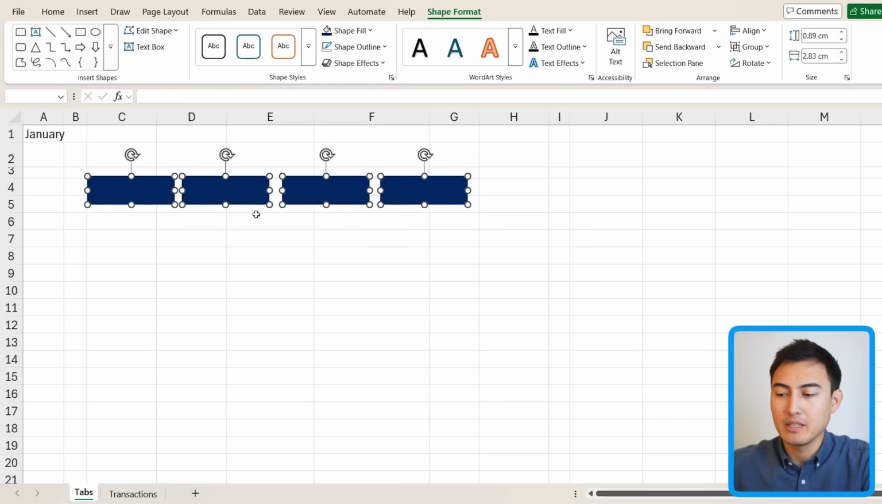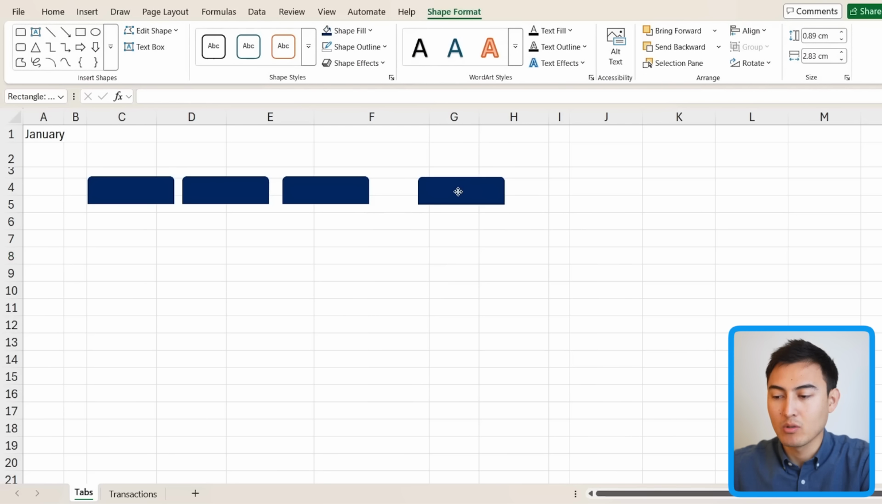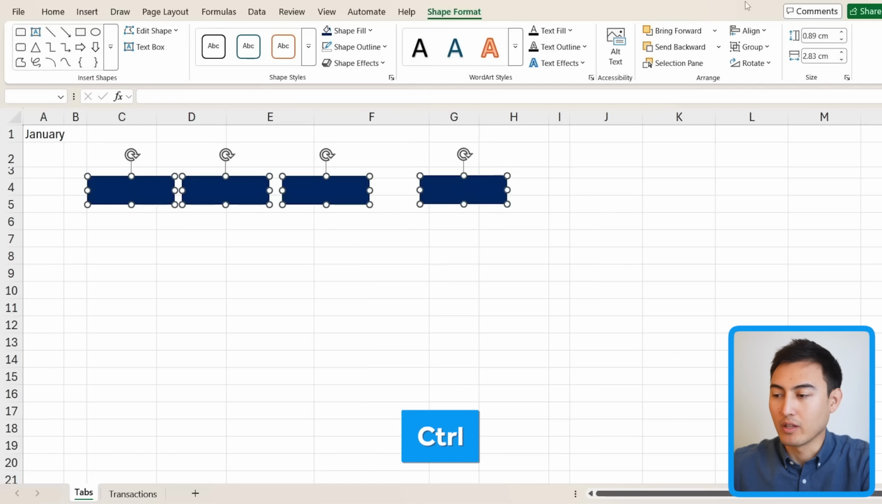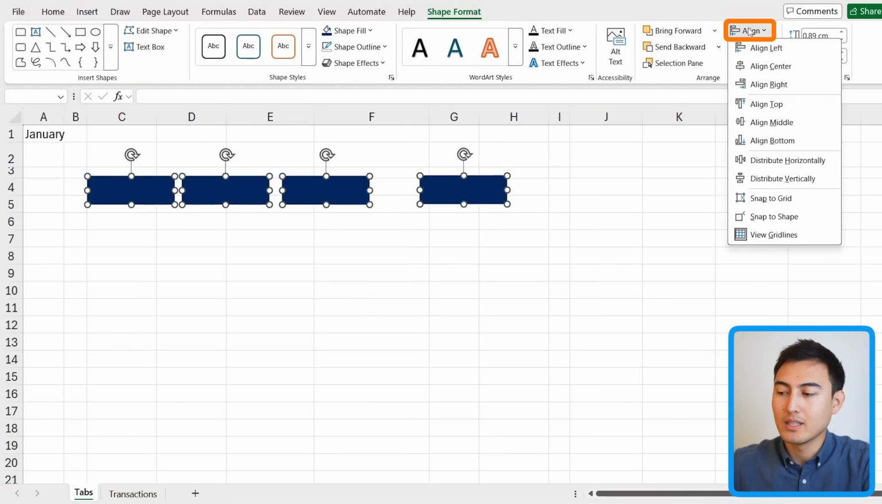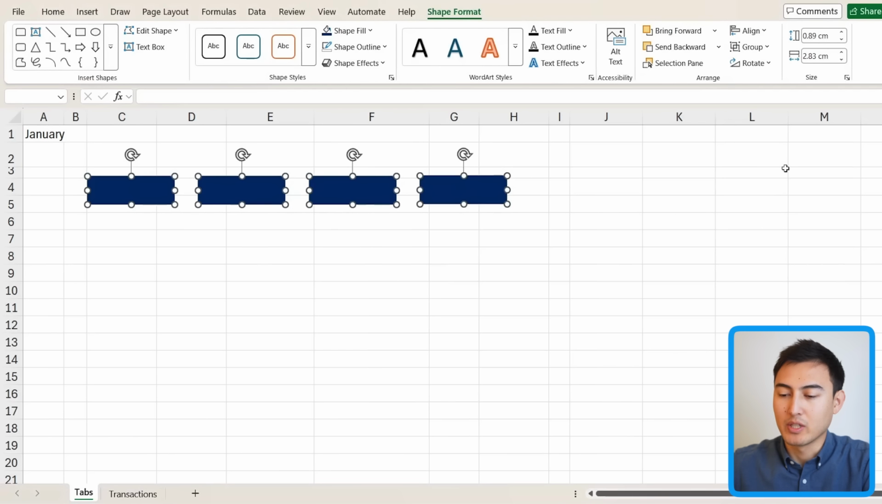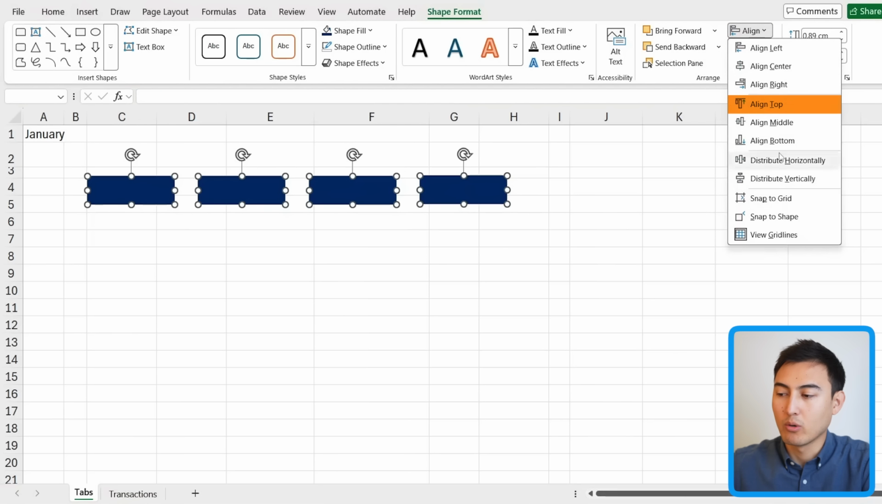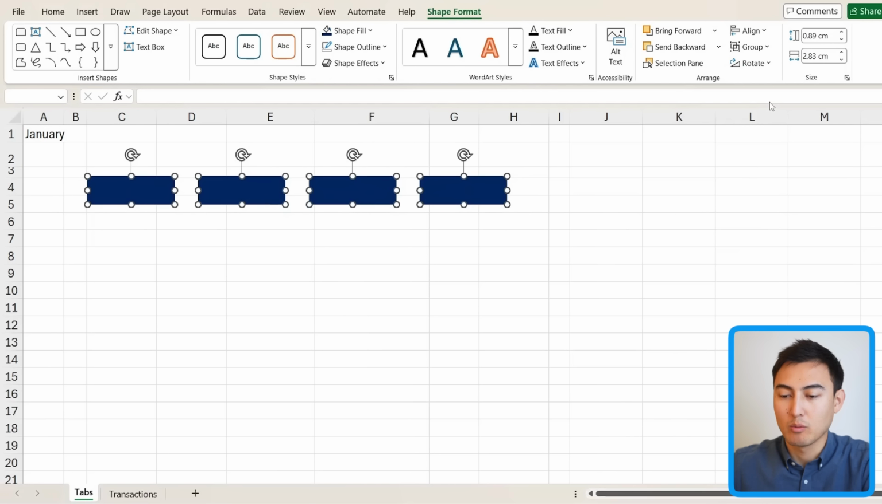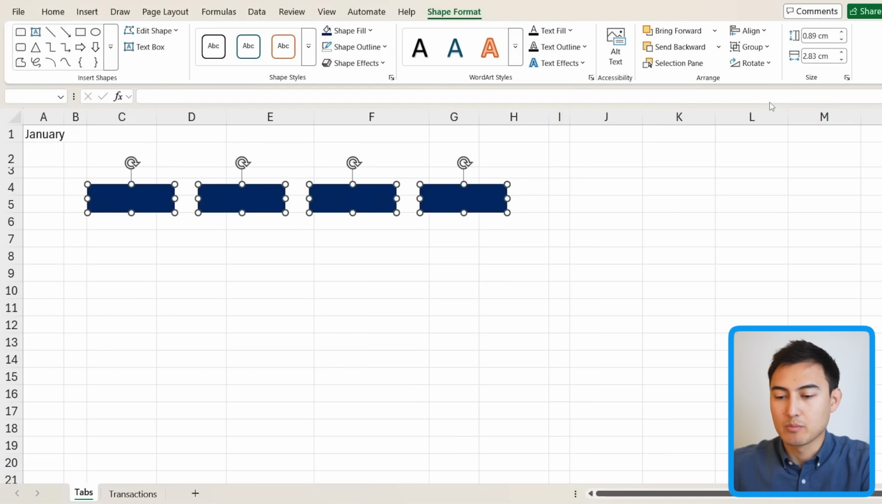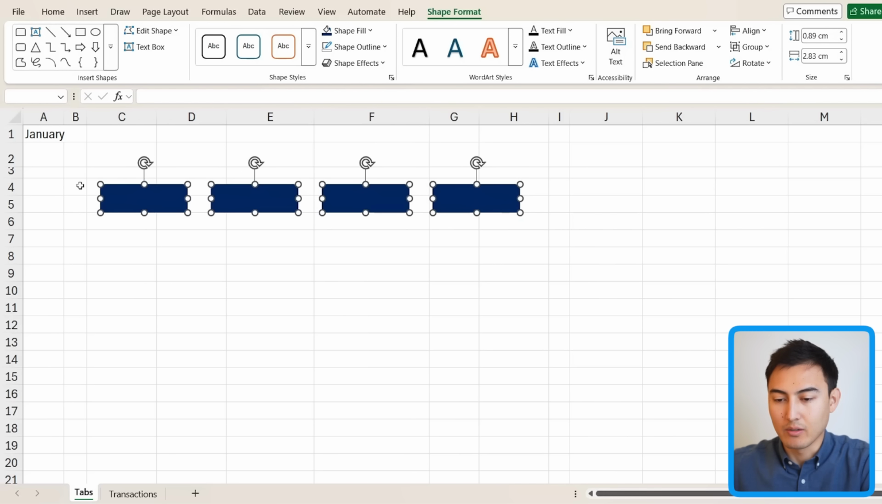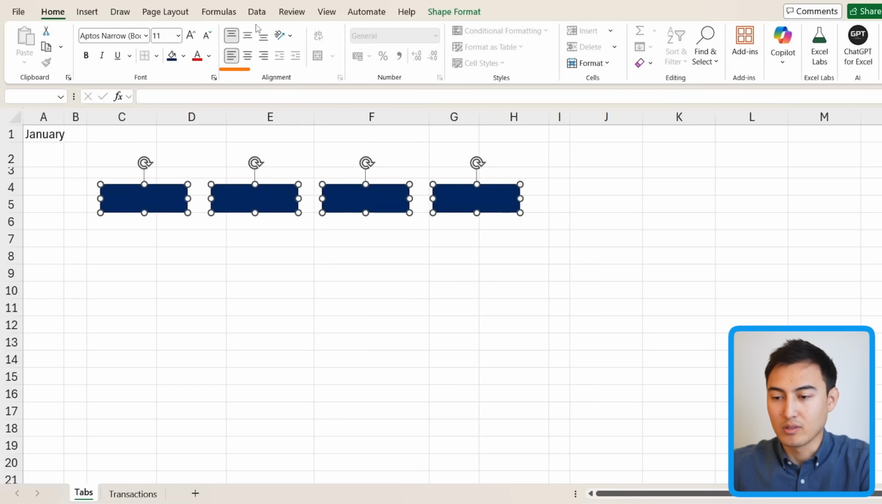And if I want them to be distributed exactly the same, so in the same distance side to side, we just want to select all of them with the Control key, go under Align, distribute horizontally, and let's also make sure they're all on the same height, so align to the top as well. Now let's say I just put them roughly at this row 5 height, and I'm also gonna go ahead and change the fonts inside, make sure they're centered like this, and maybe I can bolden them and make them a bit bigger.